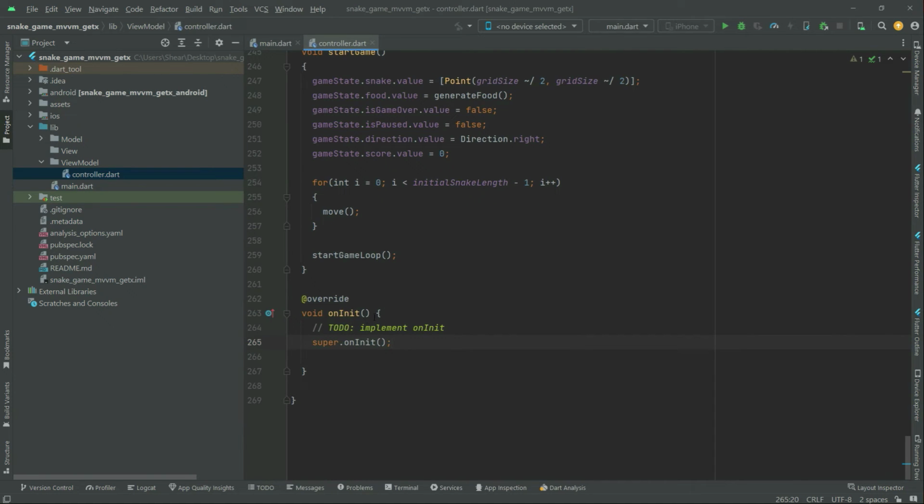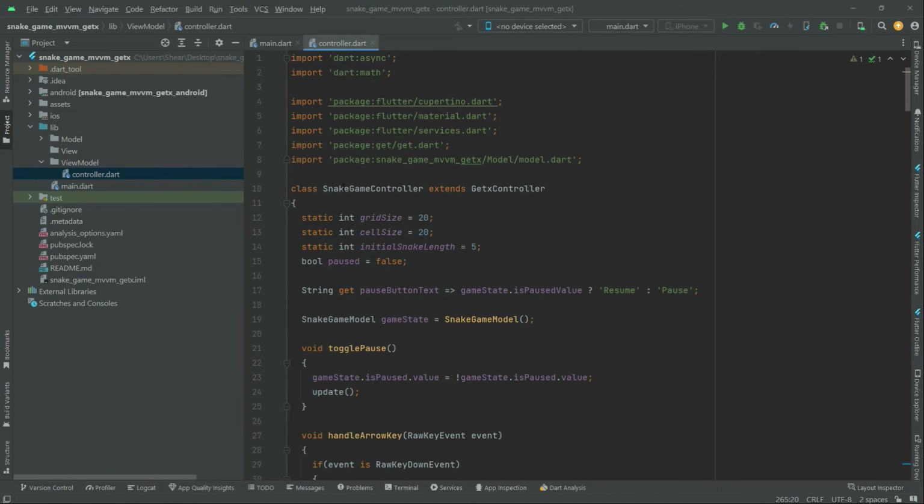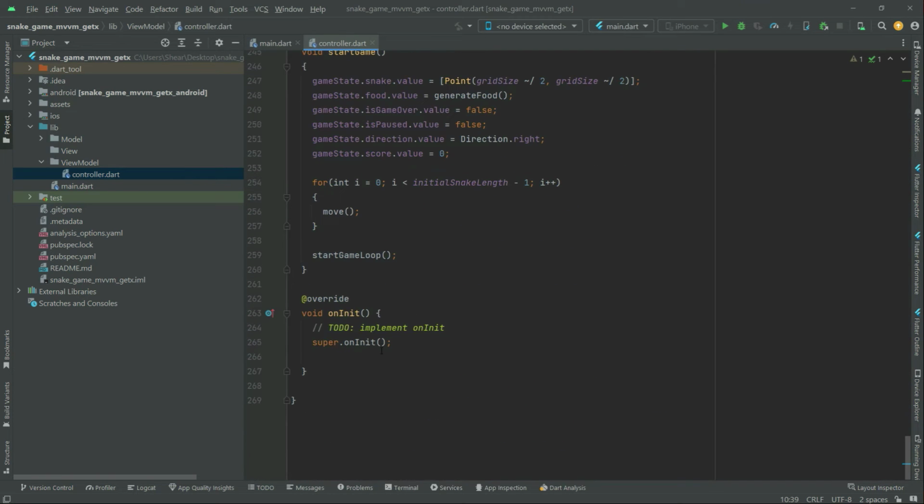In this case, you can see the GetX controller, and I have already shown you the snake game controller over here, which extends GetX controller. Now let's go back down again. We're here, and I have already told you about this onInit. This is an overridden method. It is called when the controller is first initialized. And in here you can see that super.onInit calls the same method in the super class GetX controller.